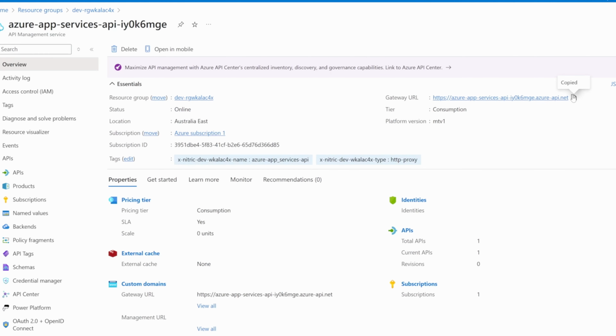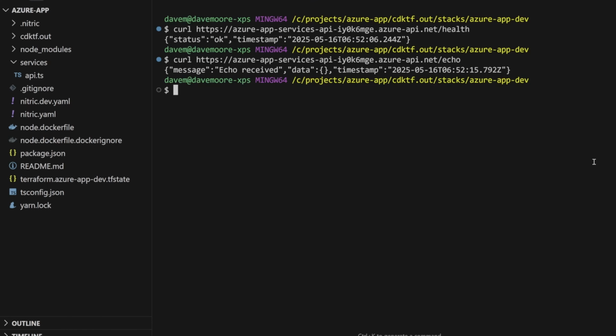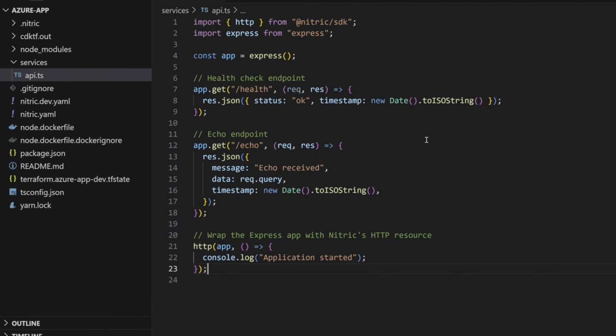So I'll grab the URL from the API and let's test the endpoints using curl. Yep, so the health endpoint returns okay, and echo gives me exactly what I expected. So back in API.ts, let's make some changes.